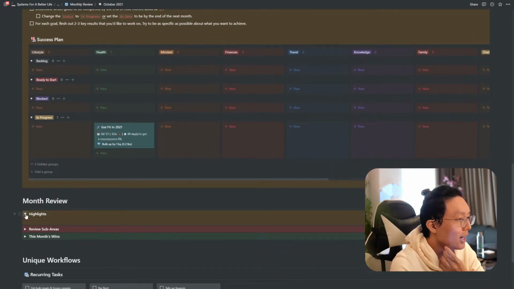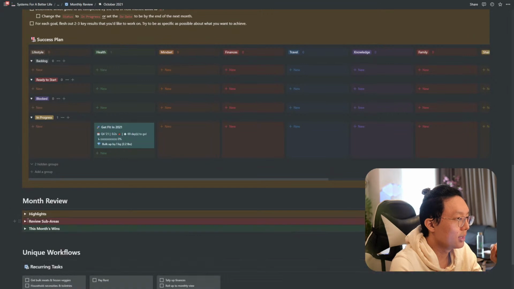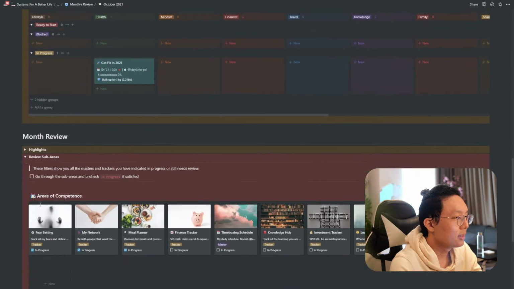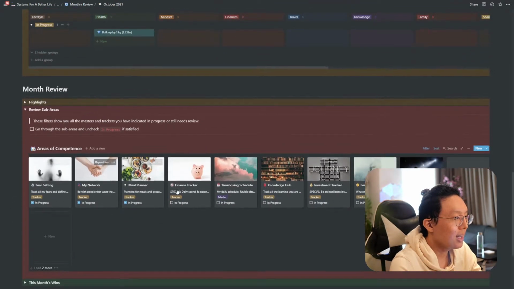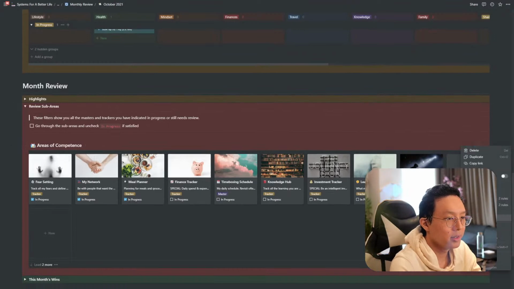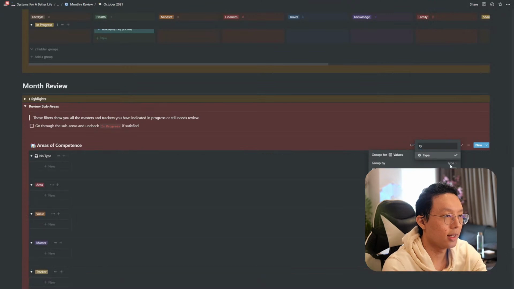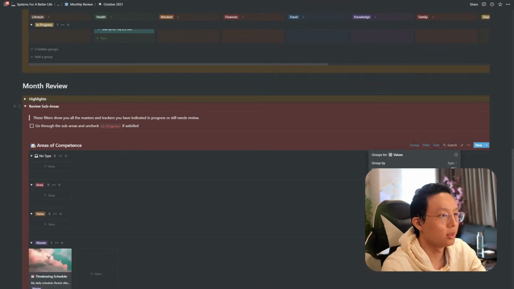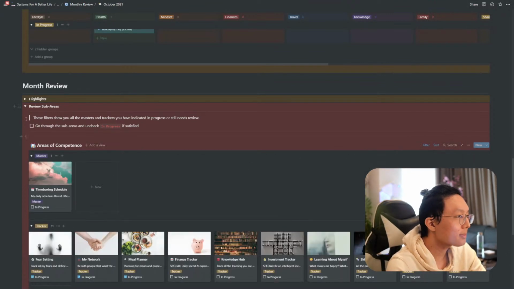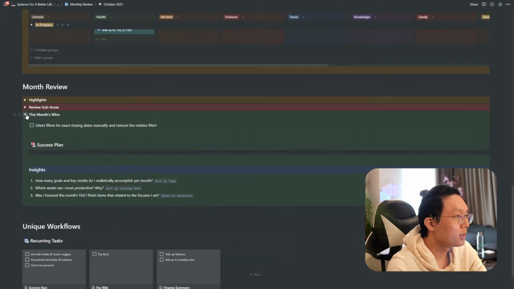So for highlights, again, I don't think this needs to be grouped. Sub areas, this is also fine. I think what we can do in sub areas here is also have a group though of our type. And again, hide empty groups, I think is really nice. Let's hide that. And then what we can do is show this month's wins.